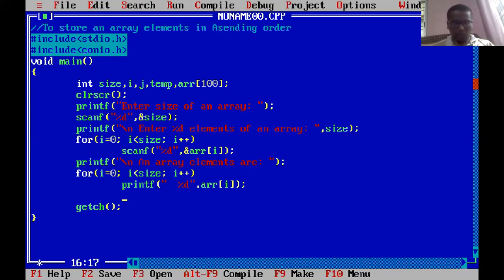Okay, now our actual logic starts, to sort the array elements in ascending order. Here I can write: ascending order logic starts from here. So as we discussed, the logic is that every element we have to check with, or compare with, the other elements of an array.